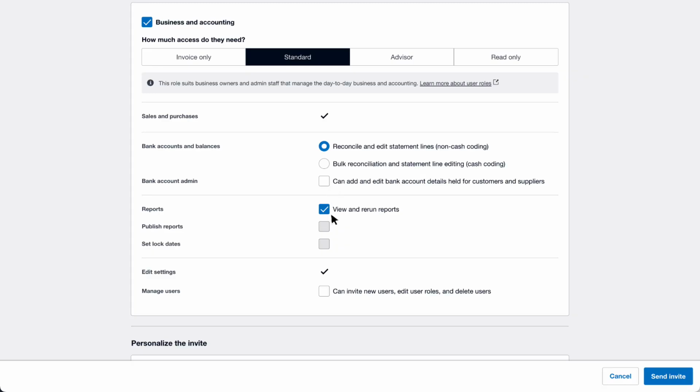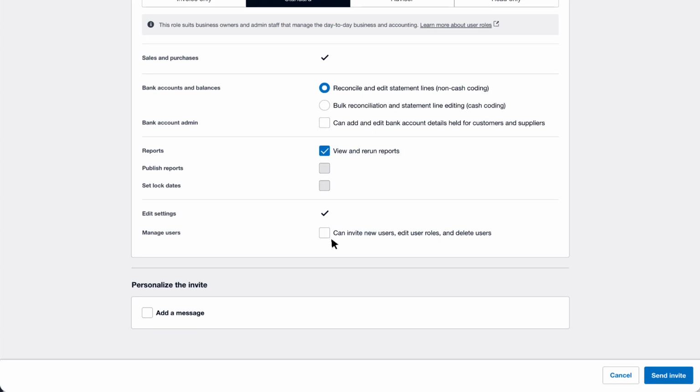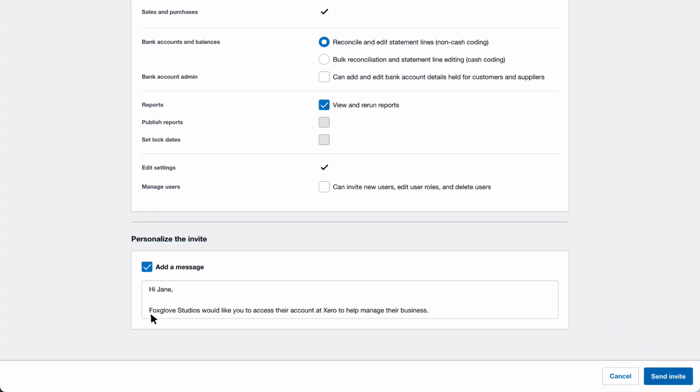Reports. A standard user has access to view and run reports by default, but you can remove this permission from their user role if needed. Manage users. Select this permission to invite new users, edit an existing user's role, or delete a user. Once you've selected the appropriate user role and permissions, you can personalize the invite with a message if needed. Then, click Send Invite.